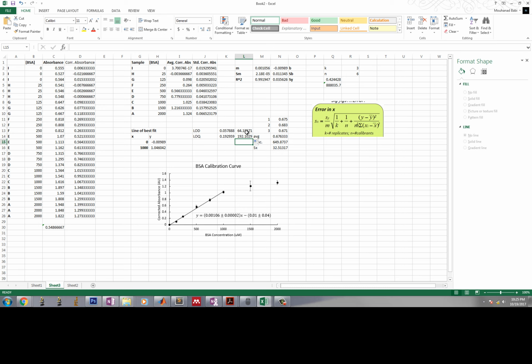And when you're reporting your values, make sure you're using the same units as the ones that you had in your calibration curve. All right.